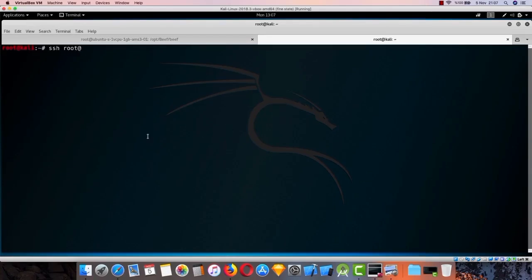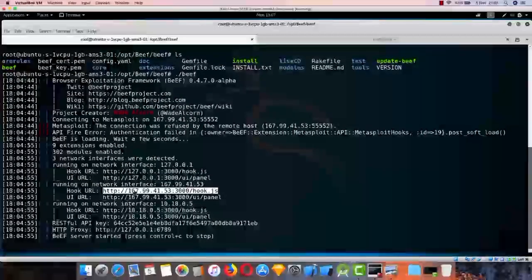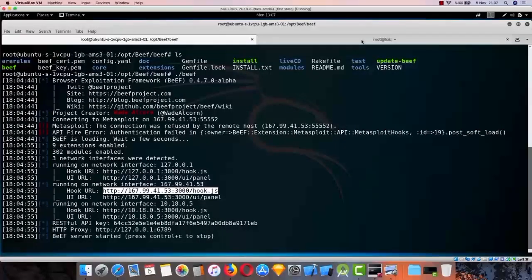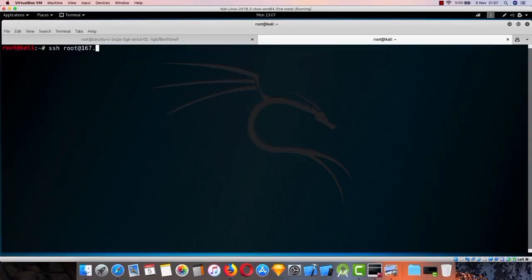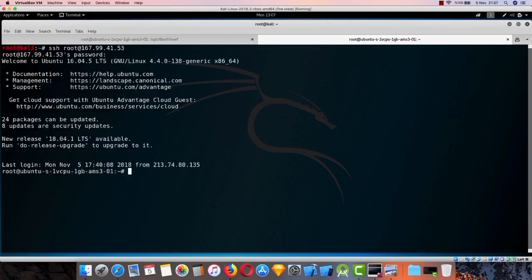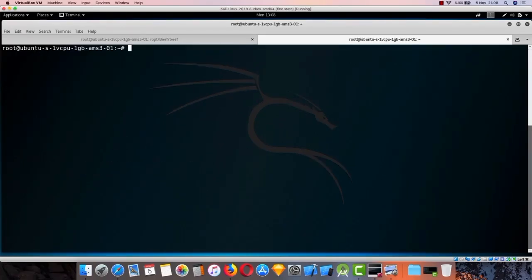So I'm going to say ssh root@, and of course I have to paste this IP in here as well. So this is 168.99.41.53. And the password, I believe I have changed the password. Yeah, it's correct. So let me try to find my Apache server web root.